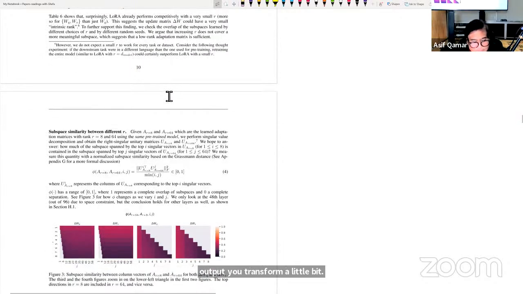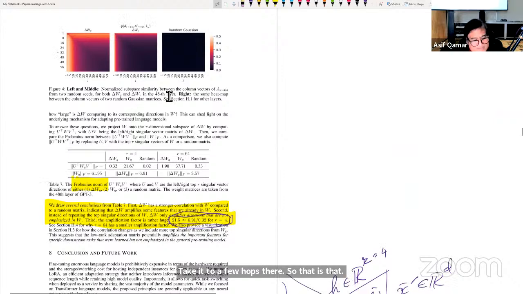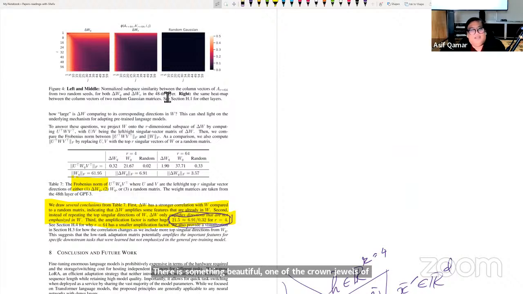So that is that. Now, there are a couple of things that I may have wanted to talk about, but it needs a little bit of linear algebra understanding. Maybe I'll talk just a little bit about it. One of the crown jewels of linear algebra is something called singular value decomposition. It tells you a lot. In fact, the early recommendation systems, like the ones that won the Netflix prize, were derived from singular value decomposition arguments. Just like you can take a number and decompose it into its primes, and when you do, you sort of feel, now I know this number, right? 21 is 7 times 3.